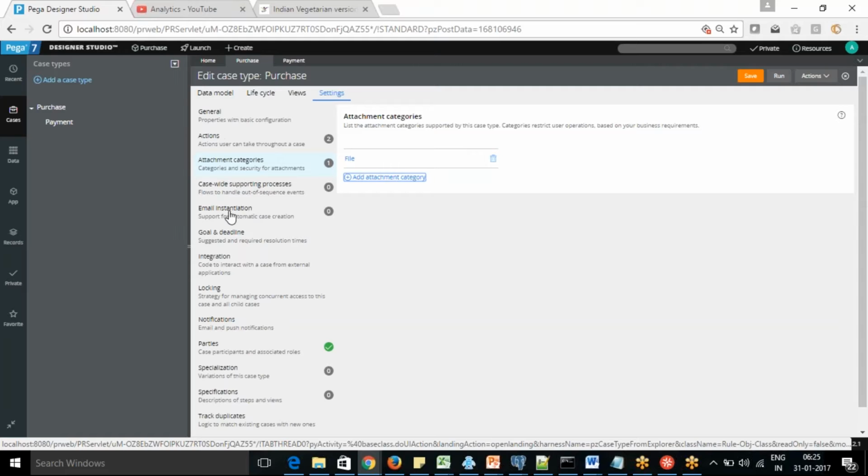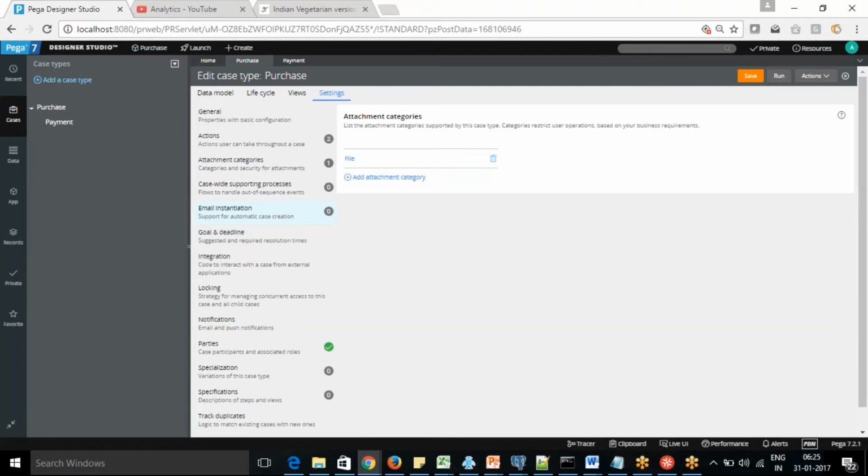Yeah. So email instantiation. Okay. What is instantiation? If you can refer to the word instantiation, can you even explain to me what you mean by instantiation? It's to start, to begin the process. To begin the process. That's right.